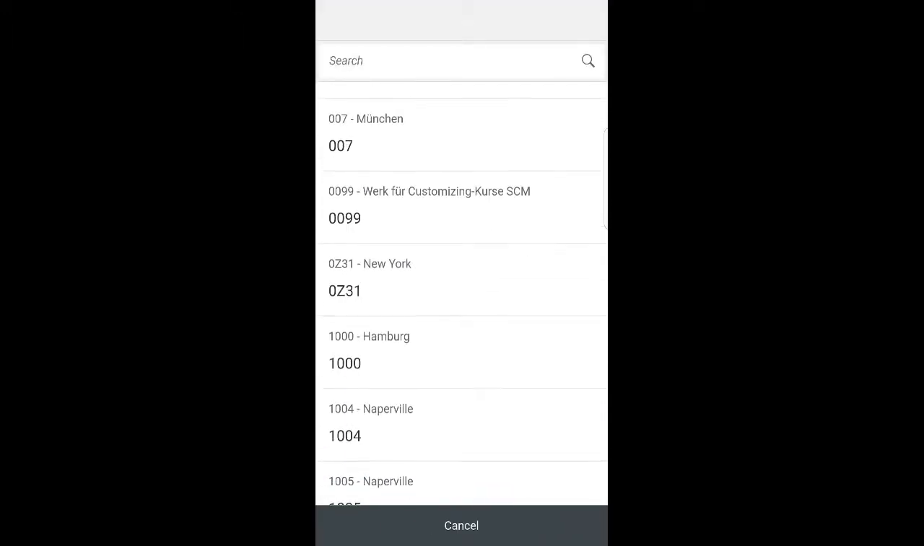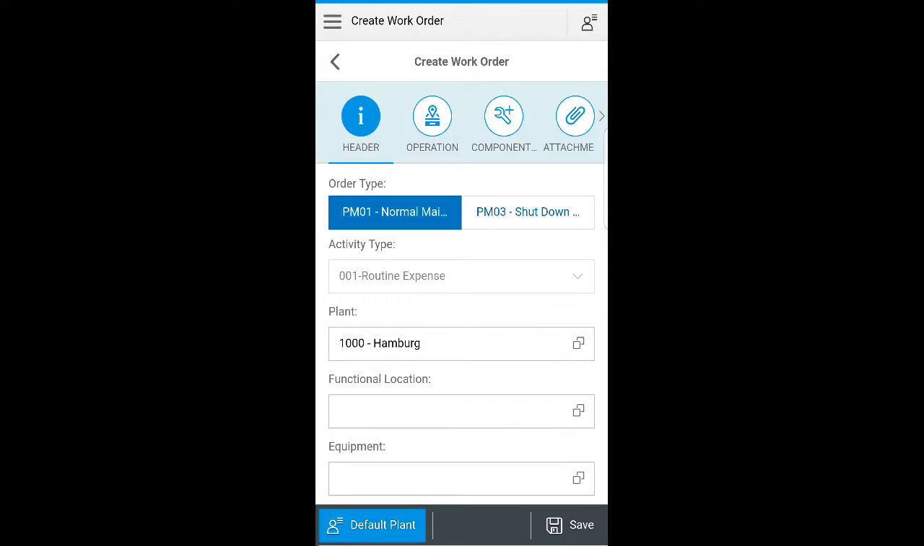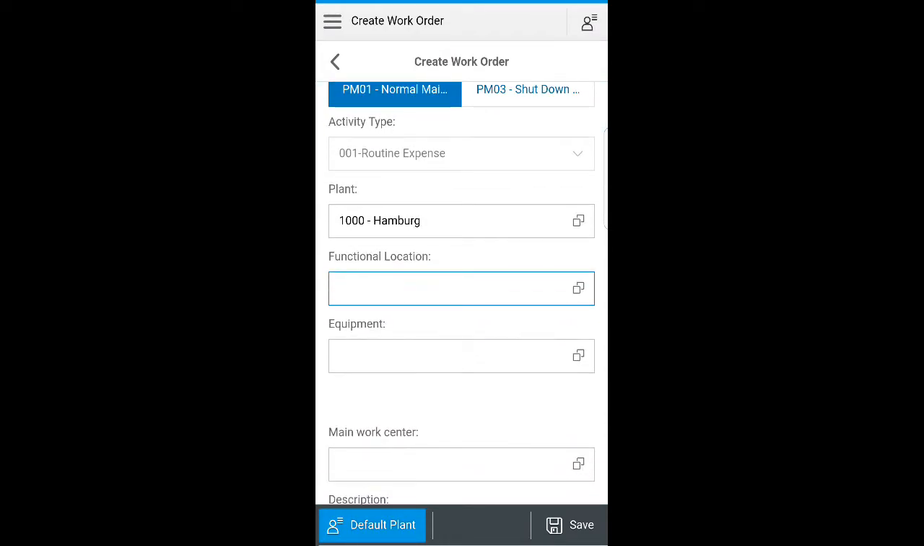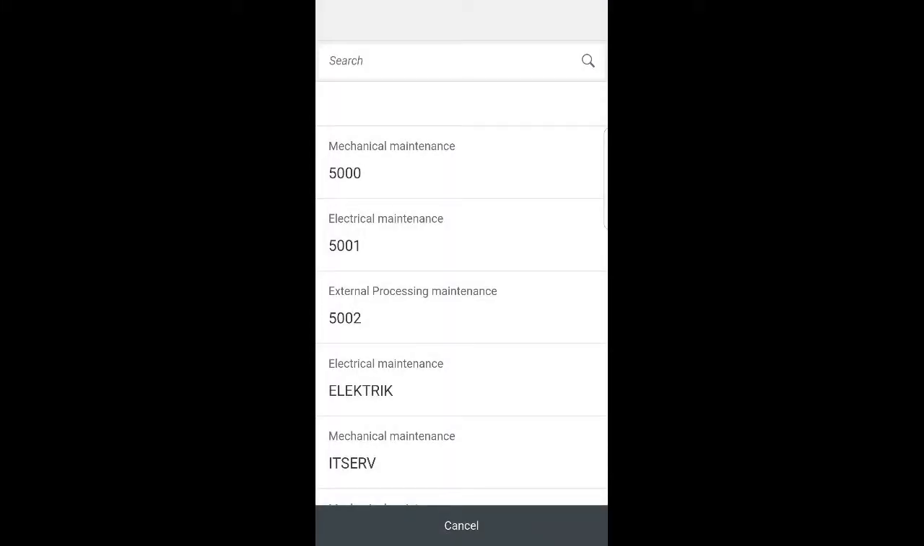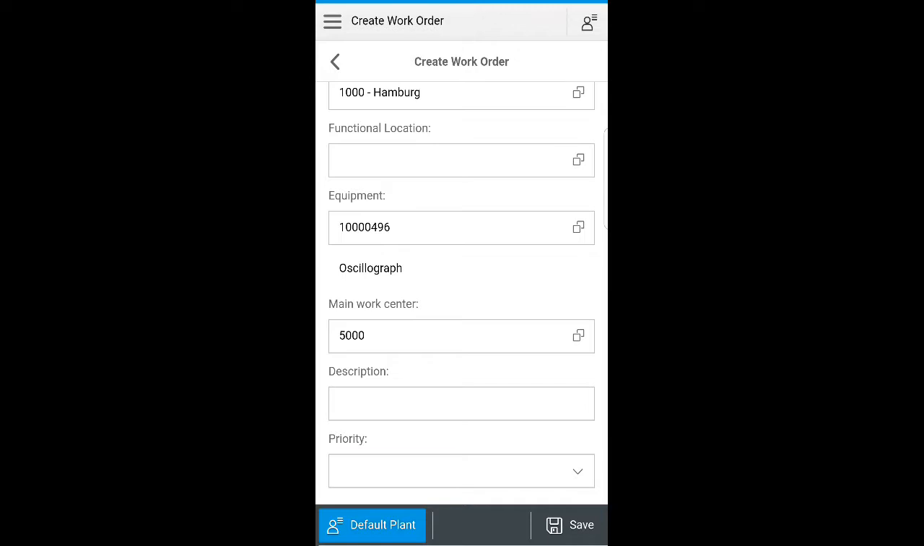So we're going to start by selecting our plant. After that, we're going to go ahead and select the equipment that needs to get worked on. I'm going to select the oscillograph. We're going to select our work center. And then finally, we're going to set the priority level for this work.